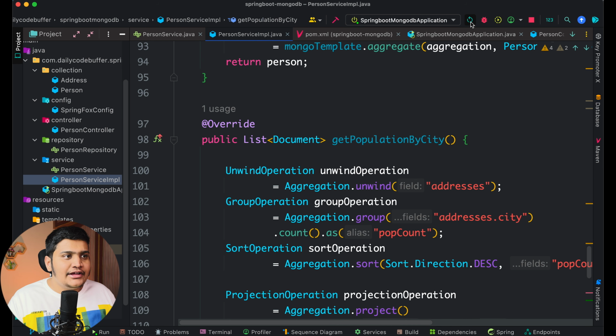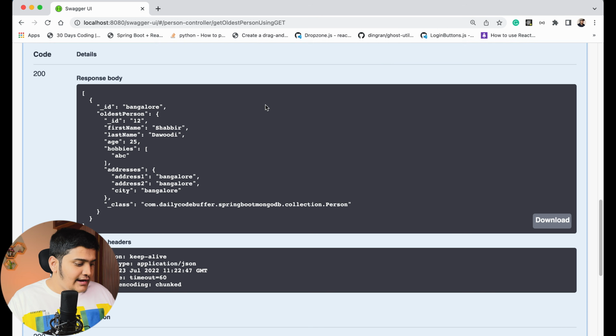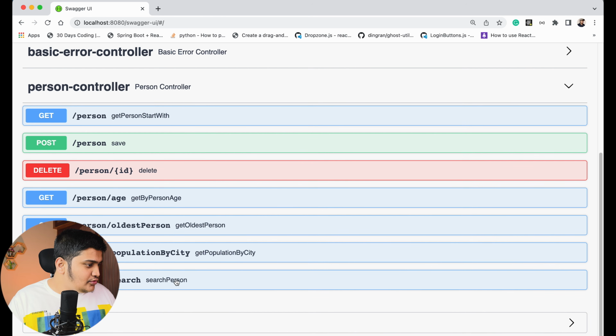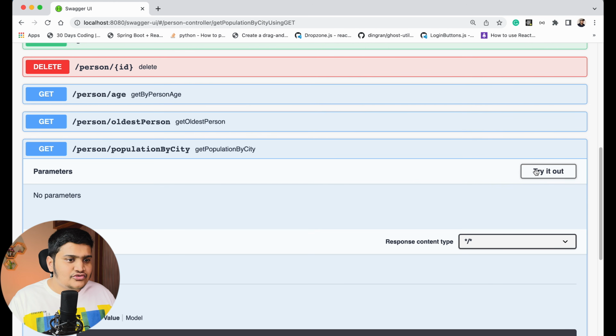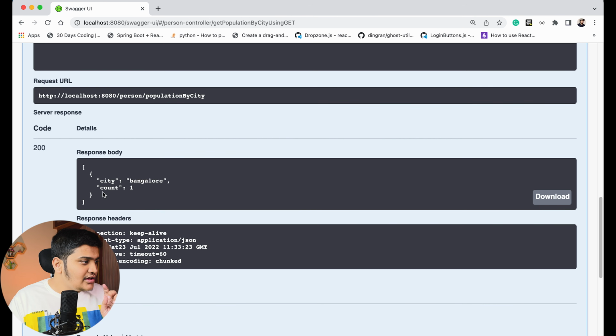Let's run the application again and let's see how it is working. So you can see that my application started now. Let's go to the browser and refresh the page, and my new get population by city API is here. Let's try it out. Okay, and you can see that I am getting one city, that is Bangalore. Okay, and the population count is 1.